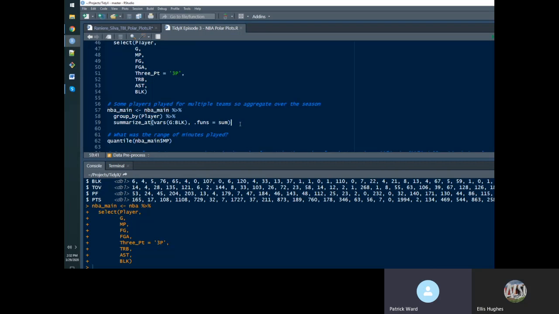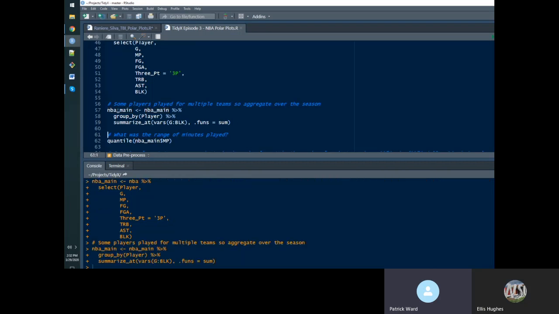So I wanted to make sure I was only looking at single instances of players for the entire season. So I do a kind of summary data set here. I rename my original data set and call this NBA main. I group by player, and I just summarize all of the numeric variables in my data frame, basically summarizing over the player name. So if a guy was on 3 teams, it's going to sum all of his data.